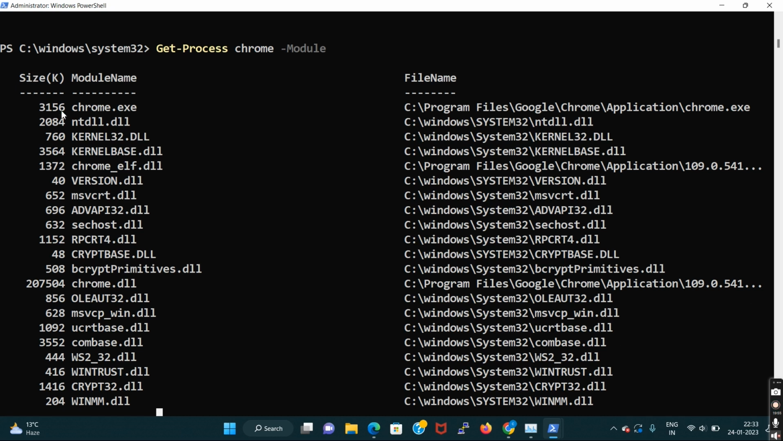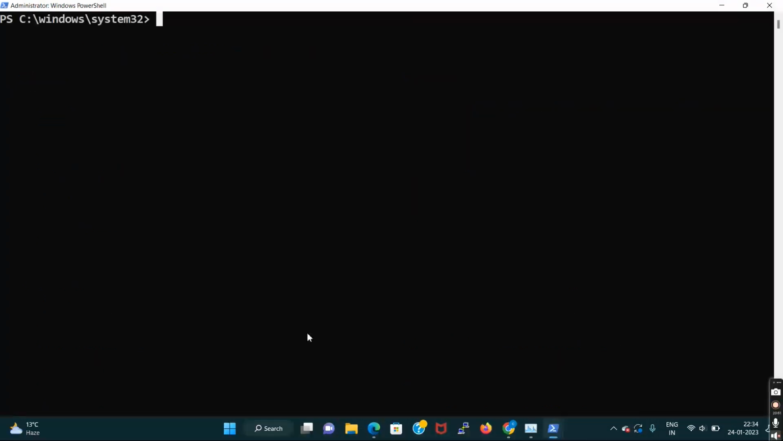Now let's try to understand how to create a process, right? For creating a process, we have a command that is Start-Process. Start-Process is used to create a new process or start a new process. For example, I'm going to use Start-Process, and then you have to use the FilePath parameter, and you have to use it.